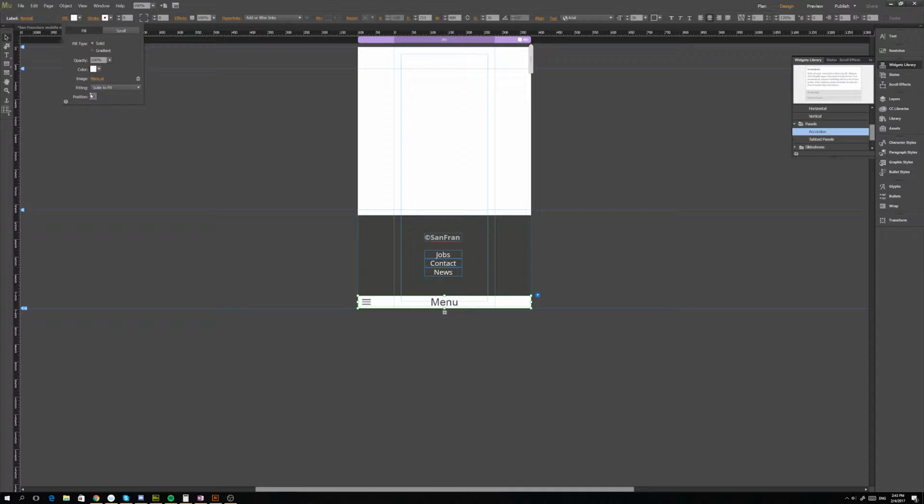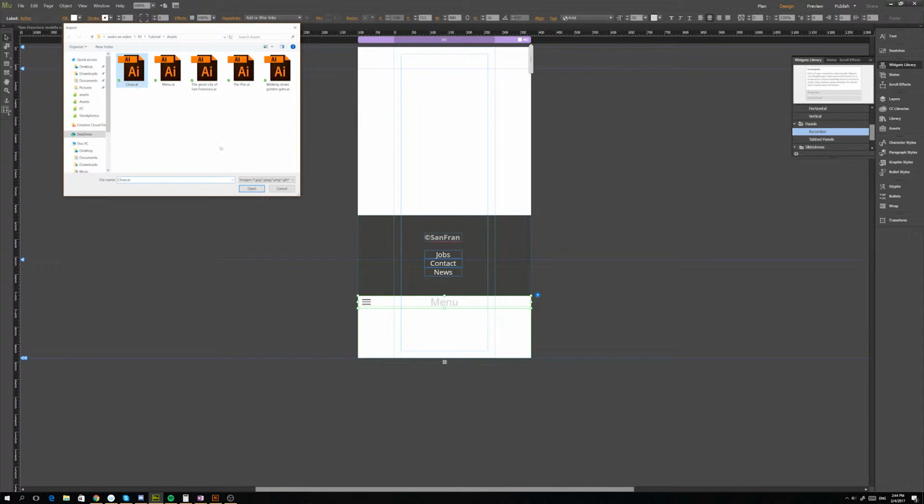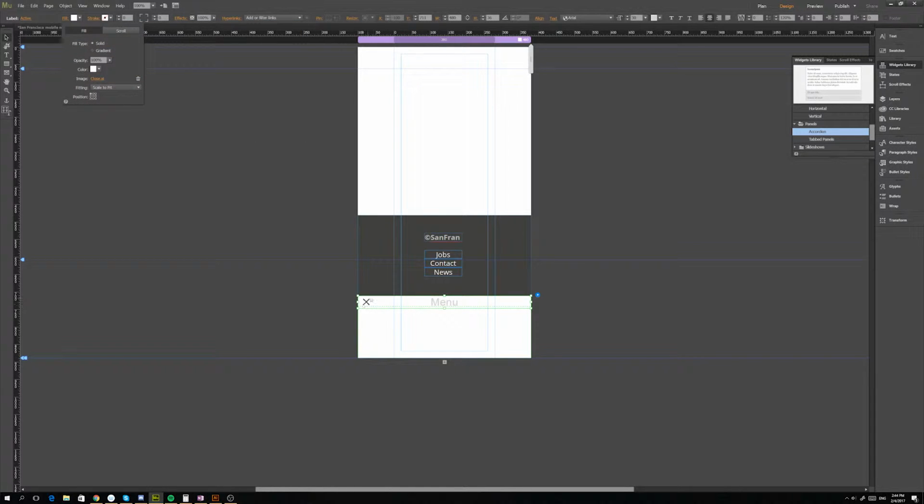Position we're going to leave in the top left corner, and now we're going to add the next one, which is in the active. Right now it's active on the label, so we're going to change this icon to the right one, which is close.ai. I'm going to open that one as well, and there you have it. Now it's displaying the close icon.